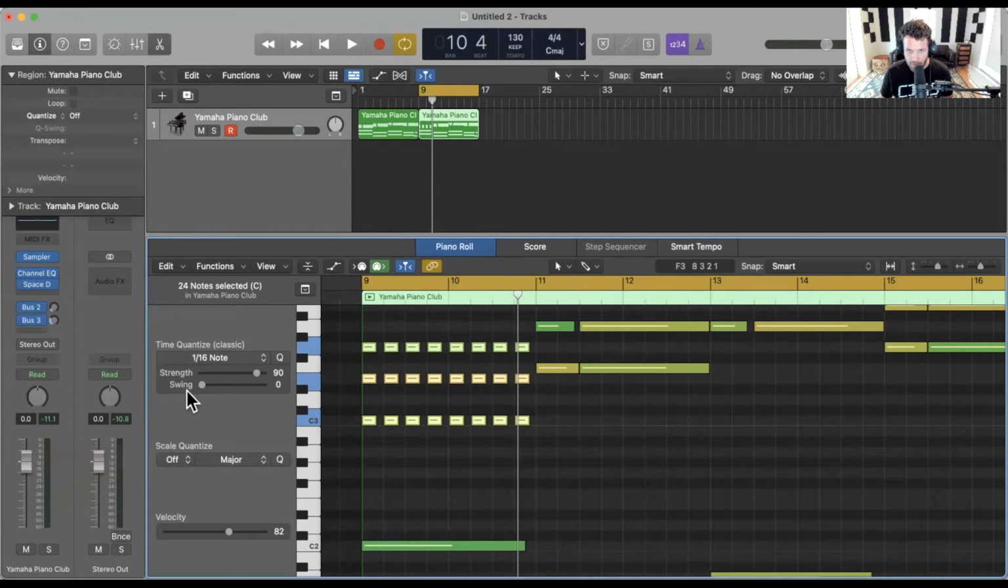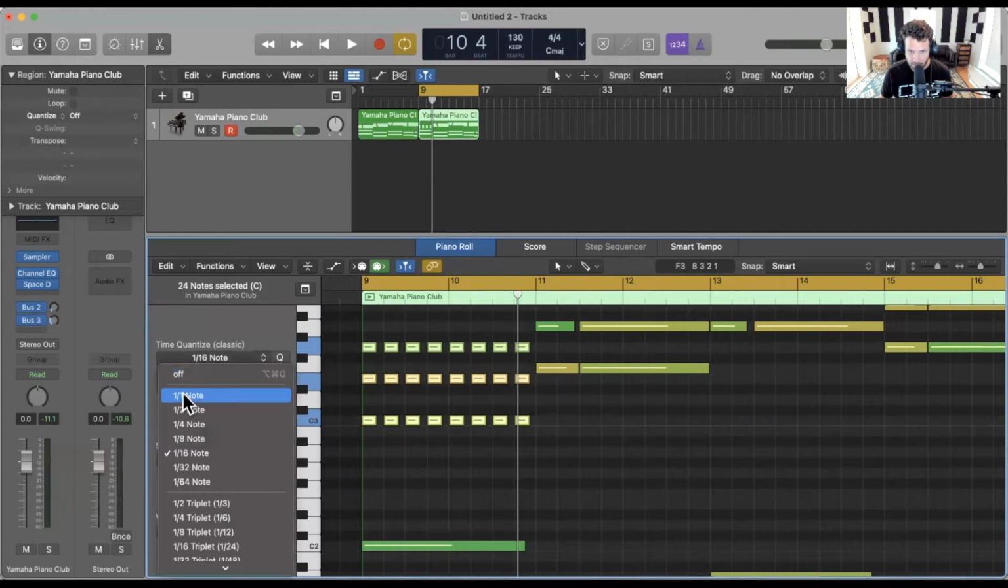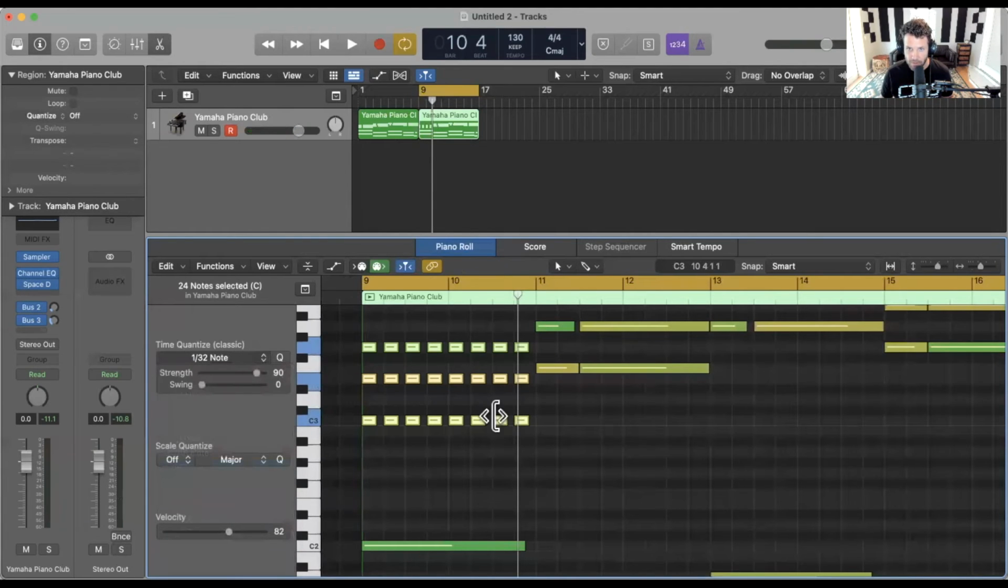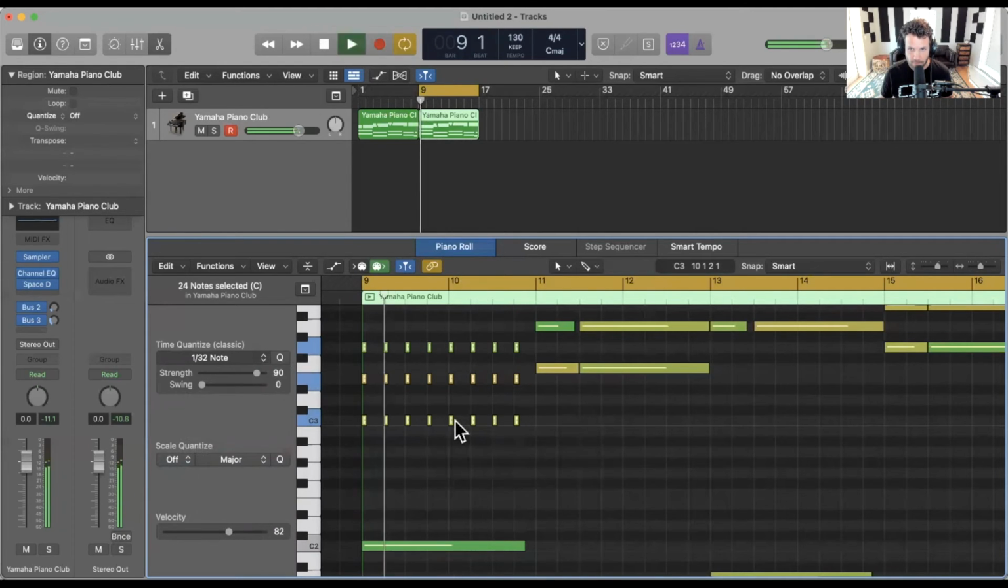And you could do things like the quantization right now is set to 16. It kind of notices that. But you have so many options here. Let's try 32. So that feels like a little long. So let's shorten it up.